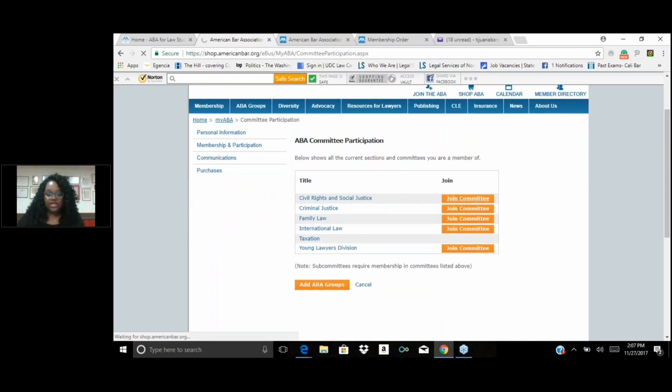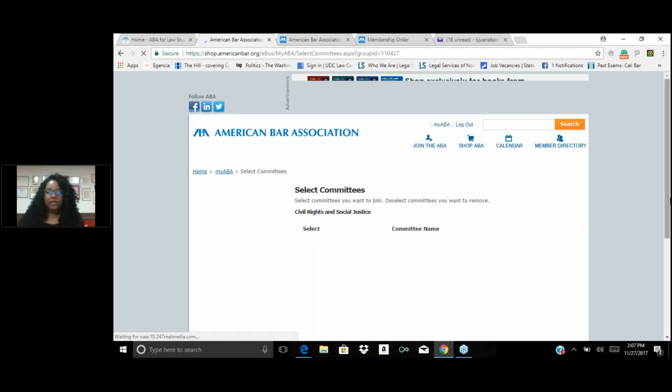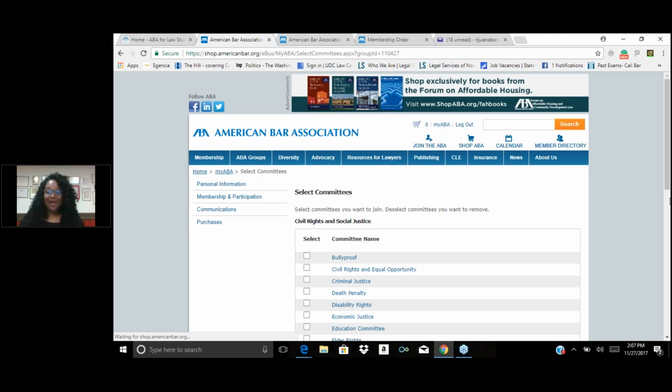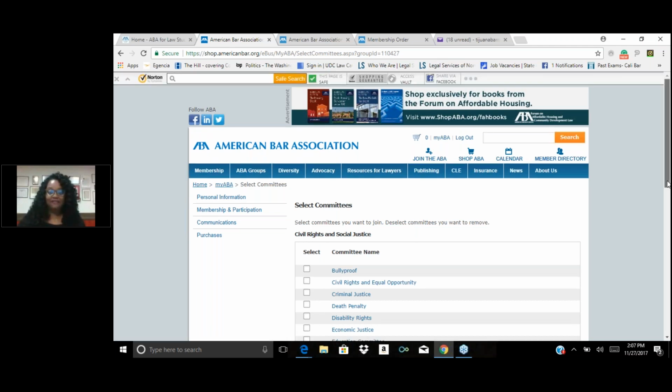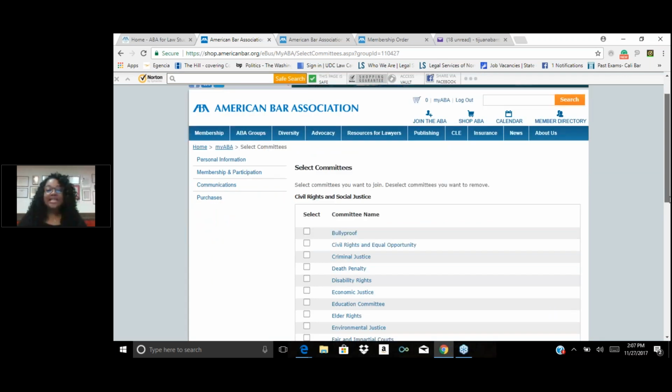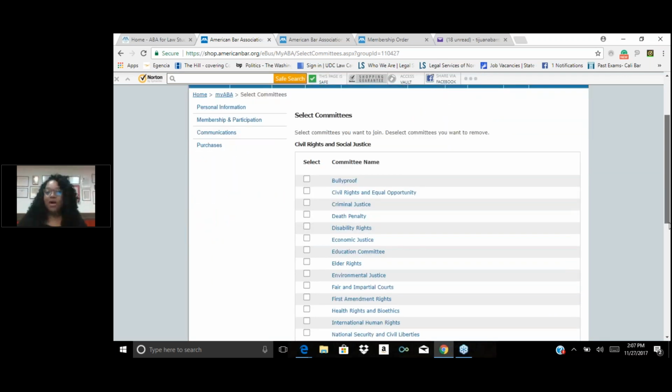Let's go under the social justice and civil rights entity. And I'm not going to go through each one of them. I'm just going to show you how to join a committee. Look at all of these amazing committees that the civil rights and social justice entity has. They have death penalty, disability rights. If you can see that, you can choose the committees you want to be on.